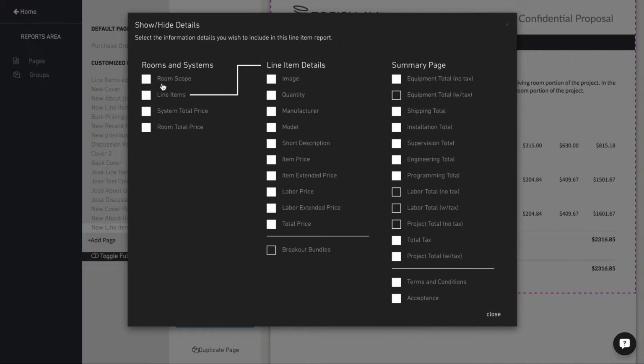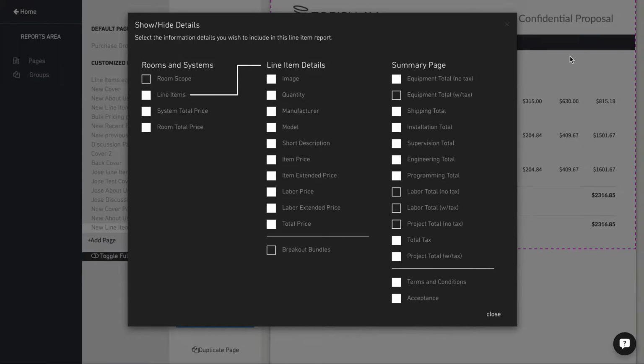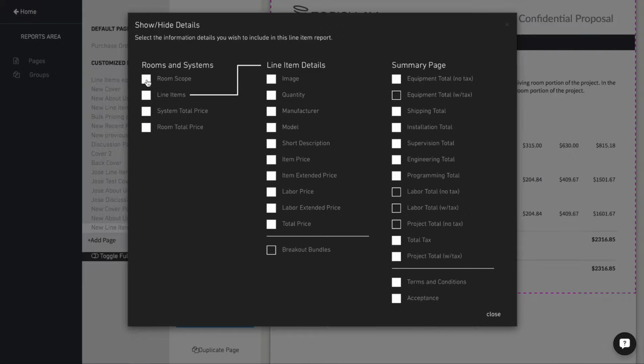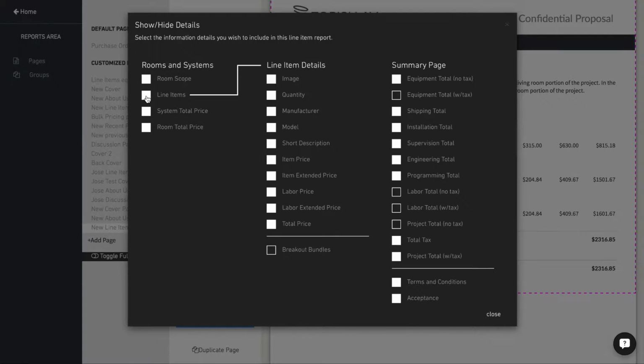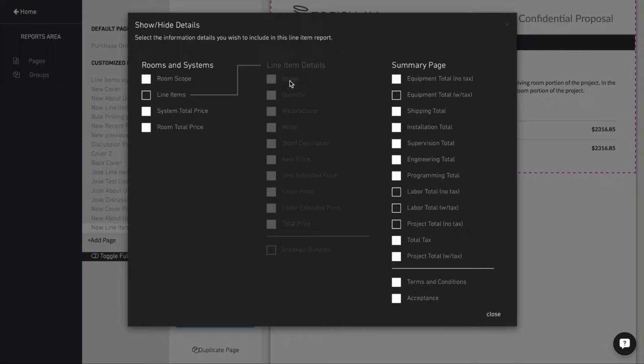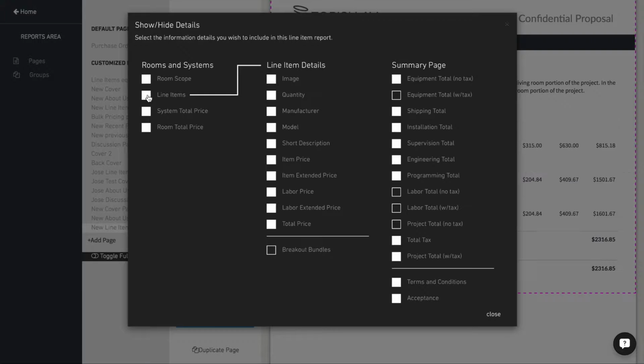We've expanded what you can hide and show in line item pages. So let's start with the rooms and systems. You can clearly hide or show the room scope. You can hide or show line items overall, and you can see those disappearing in the background. Then you can hide and show the system total price and the room total price.